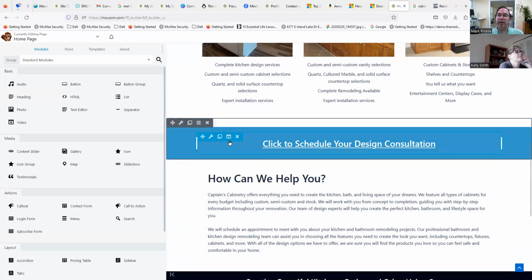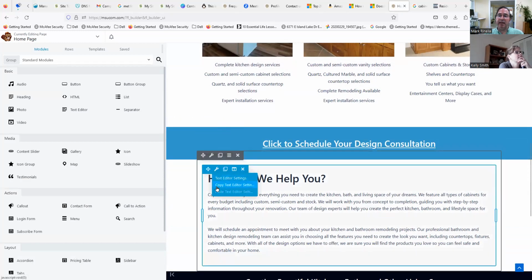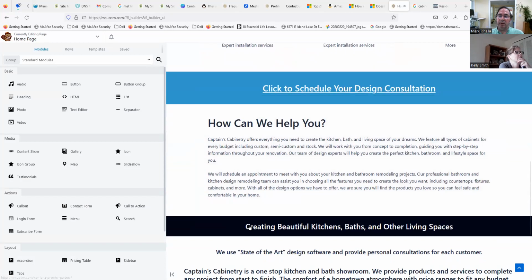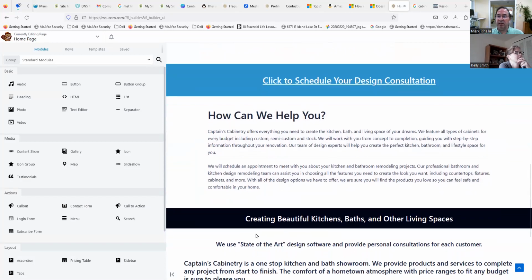This is a widget. This widget is called a heading. This widget is called a text editor. This one here is probably back. This is a footer, so you can't edit it.